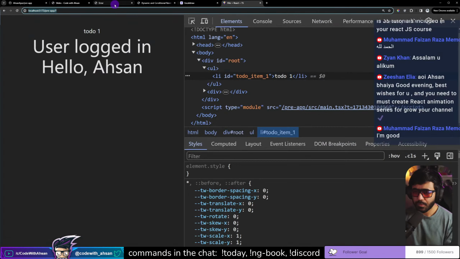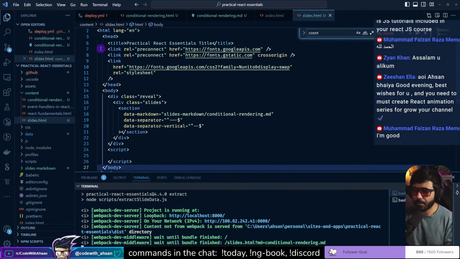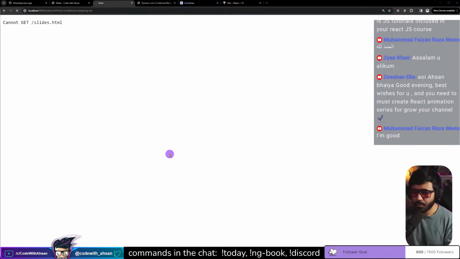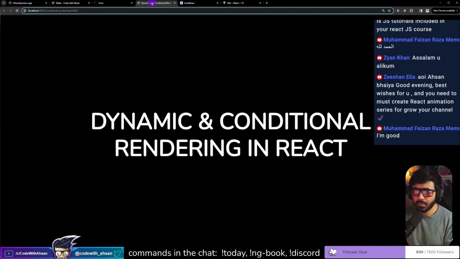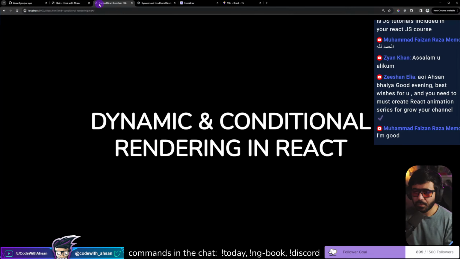Okay, there we go. So we have opened it. Now if I refresh, I should get my slides.html. Hopefully. Says wait until this is finished rendering. Okay, we can wait. Is there a breakpoint anywhere? No. Okay, so there we go. Now it's running dynamic and conditional rendering.